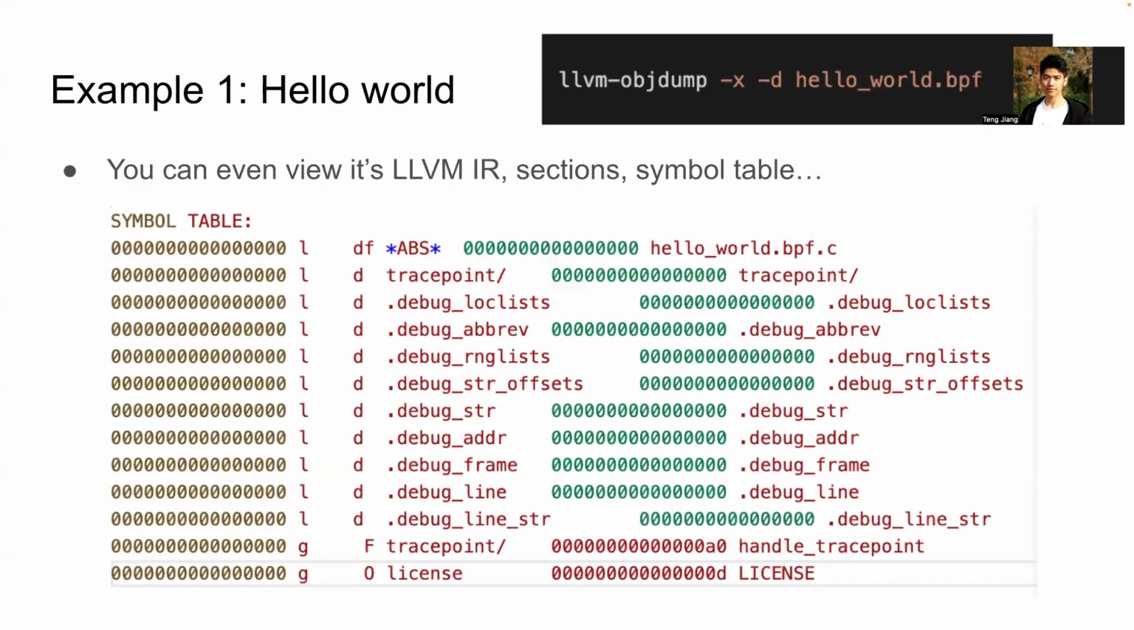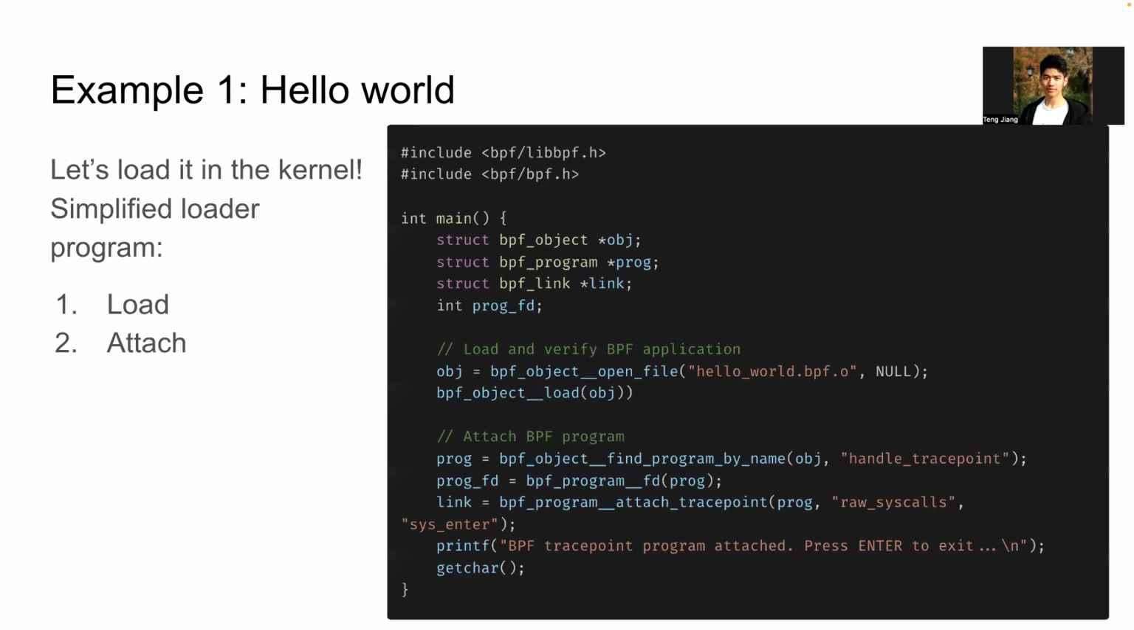You can also see the symbol table. You can see it for yourself, like the symbol tables and the sections, if you're interested. It's not too important, I think. And so this is not the BPF code. This is how we use libbpf to verify, load, and attach the BPF programs that we have already compiled.